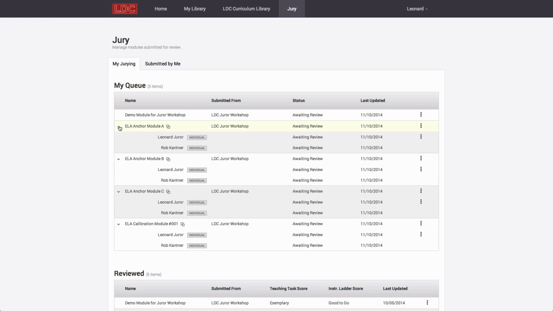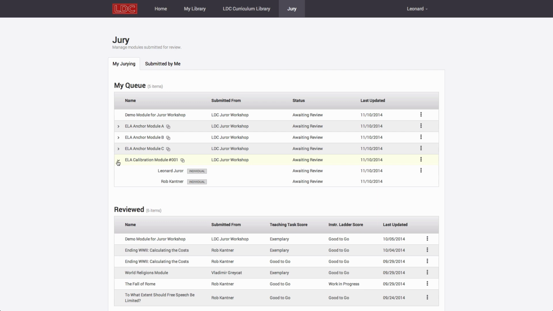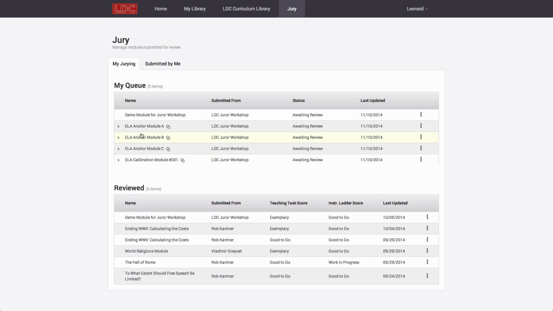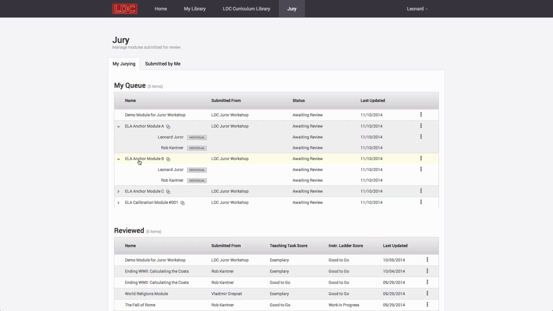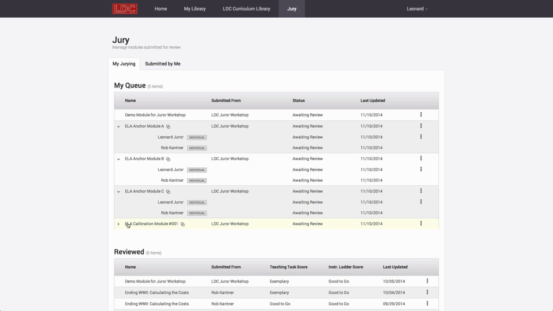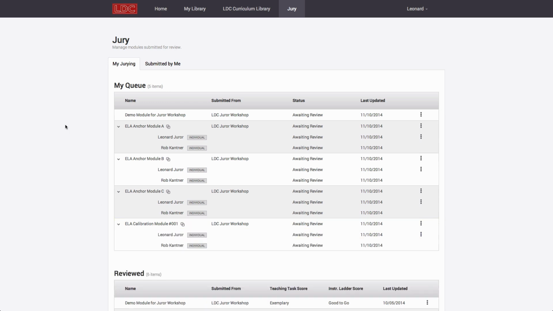Modules can be assigned to you to individually jury, or they can be assigned to you for consensus jurying, which means you and a partner will each individually jury the module and then compare, discuss, come to consensus, and leave a final consensus review. You see here one example of a module assigned for individual jurying, and then you see these other modules assigned for consensus jurying.